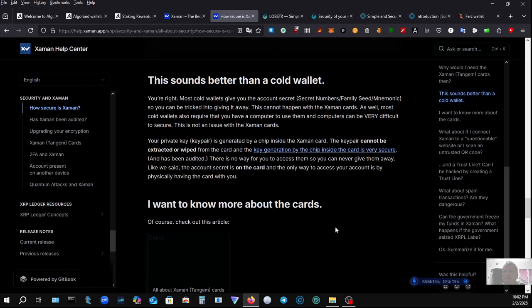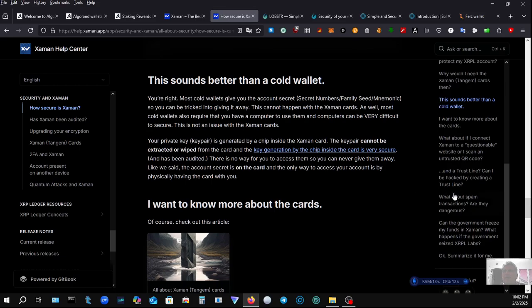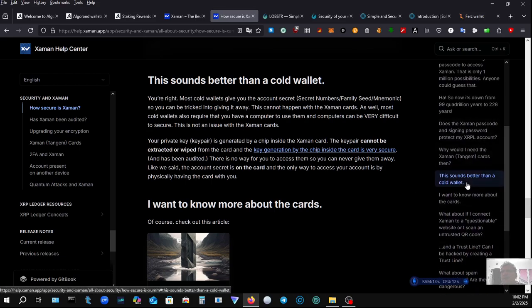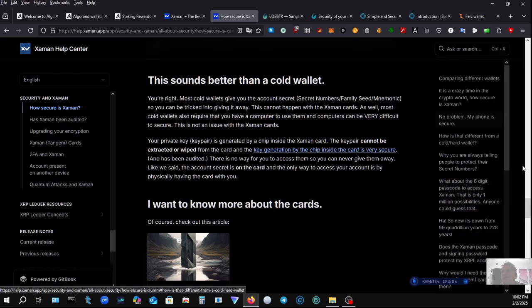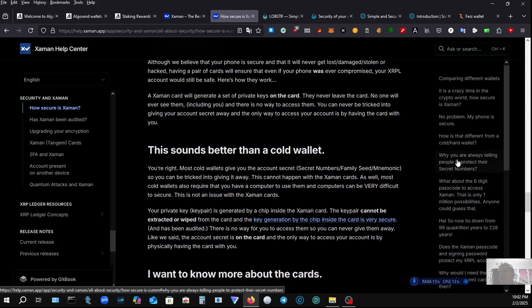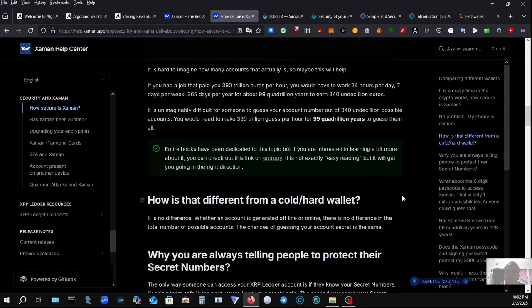This is cute. This sounds better than a cold wallet. You're right. Most cold wallets give you an account secret. And let's see. Now, oh yeah, they're discussing the tangent cards. My mistake. I did get ahead of myself. Let's see, where is it? Yes. You have multiple levels of safety.